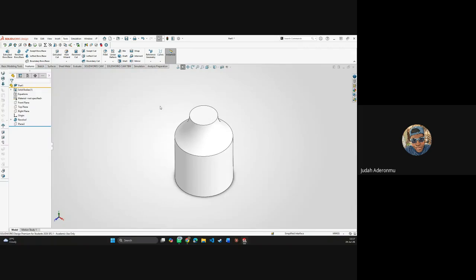The only difference between the hole wizard and your extruded cut is that your extruded cut is just going to create a straight hole, while your hole wizard does something slightly better than that.